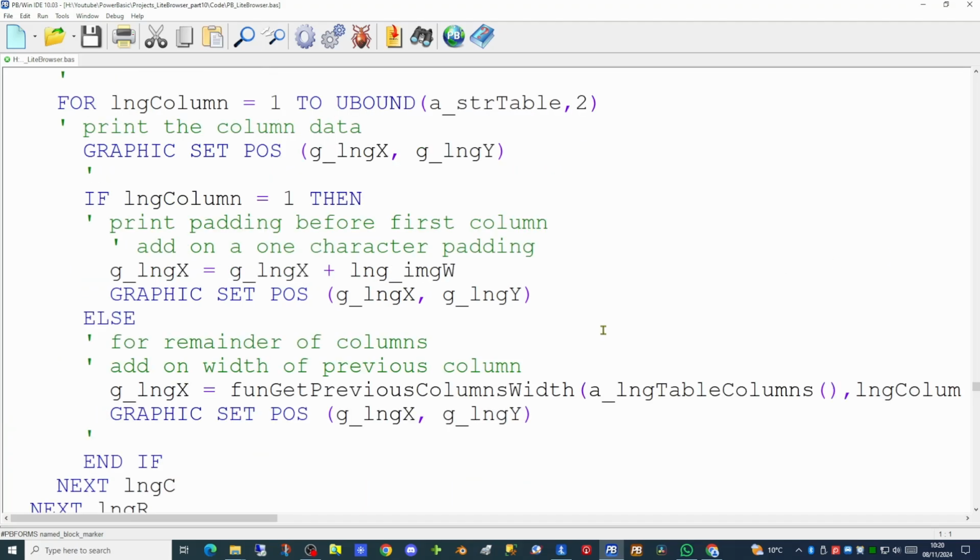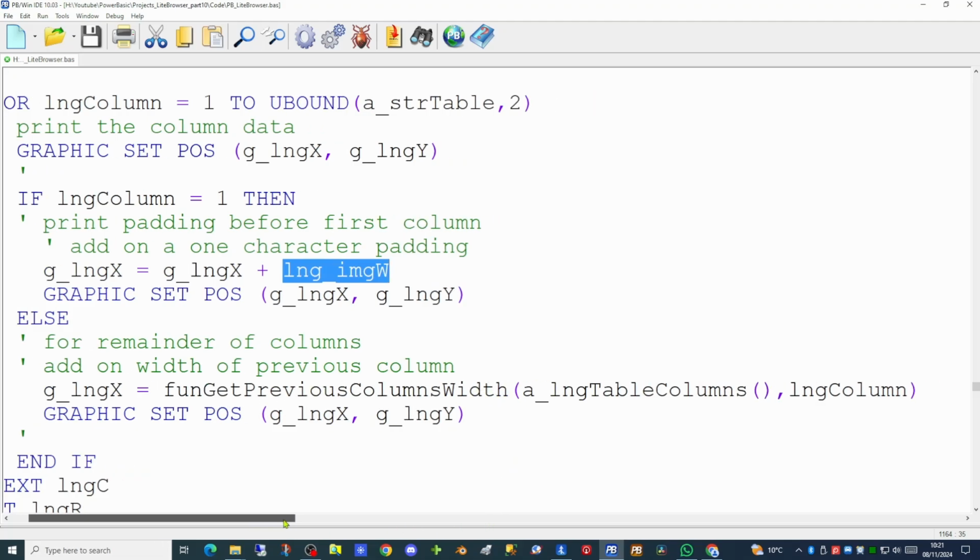If we are on column 1, we're going to put some padding before the first column, so that the table does not appear right at the left-hand edge of our graphics control. So we're going to add on 1 character width to the X coordinate, and we're going to set the position there. For the remainder of the columns, we'll need to work out what the previous column's width was, and we're going to need a new function to do that.